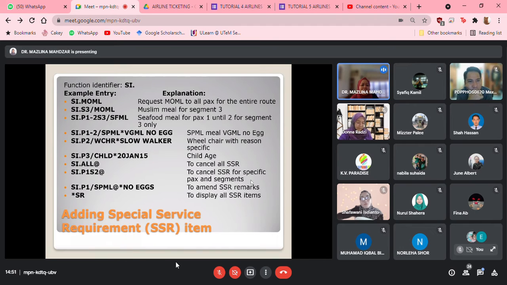But the second entry, if you specify only for segmen ketiga saja, assuming you have only one passenger in the PNR, dia ada beberapa segmen. Segmen means dia punya itinerary dalam tu ya. So kata dia pergi Kuala Lumpur ke Miri ke Perth ke mana, pergi Sydney back to Kuala Lumpur. So dia ada 3 semua kan, 3 segmen ya. So 3 or 4 segmen. Jadi dia hanya nak suruh you buat booking untuk segmen ketiga saja yang dia nak Muslim ni. So that would be the entry. SI dot S3 for segment 3 only, what type of special service request that you want to ask. So in this case, Muslim meal, MOML.